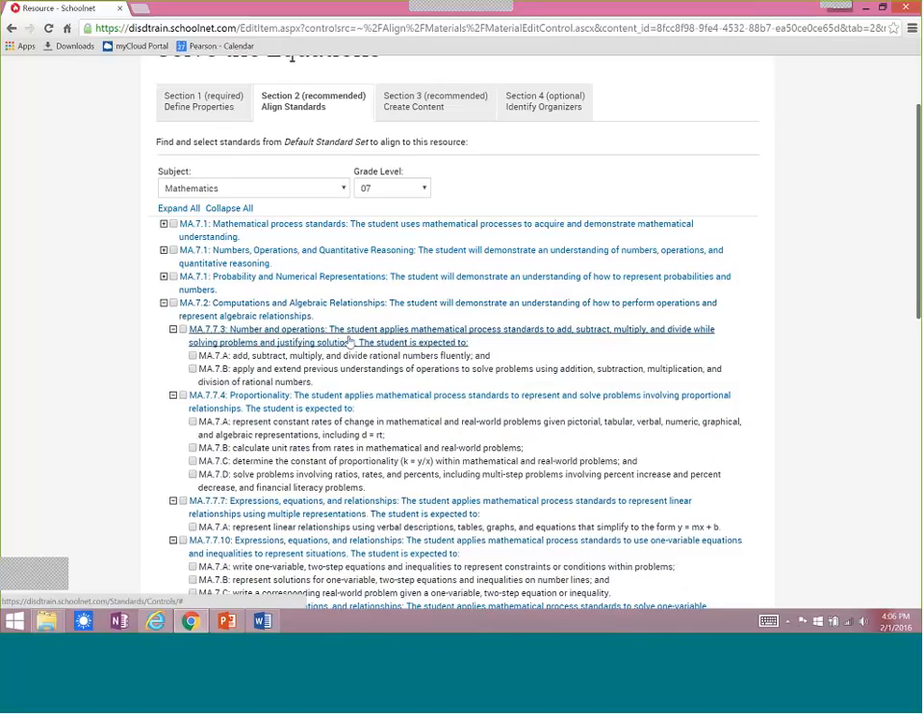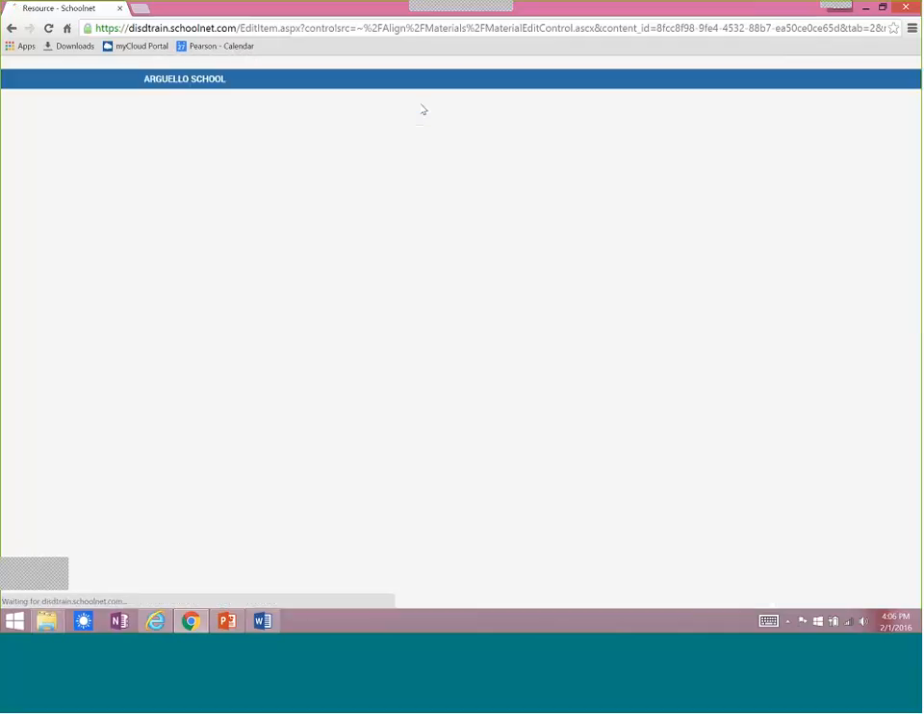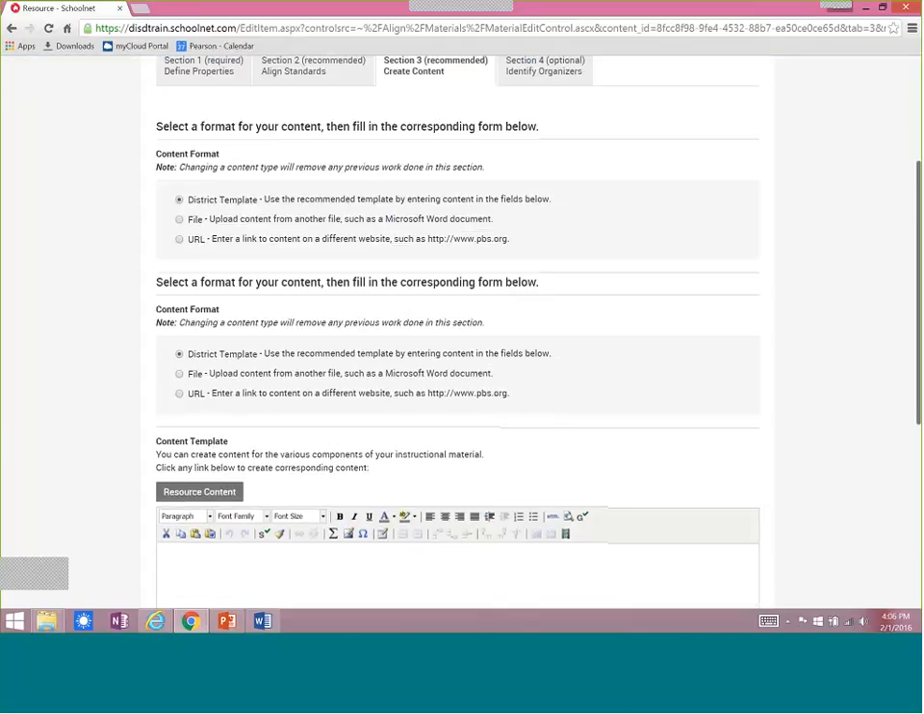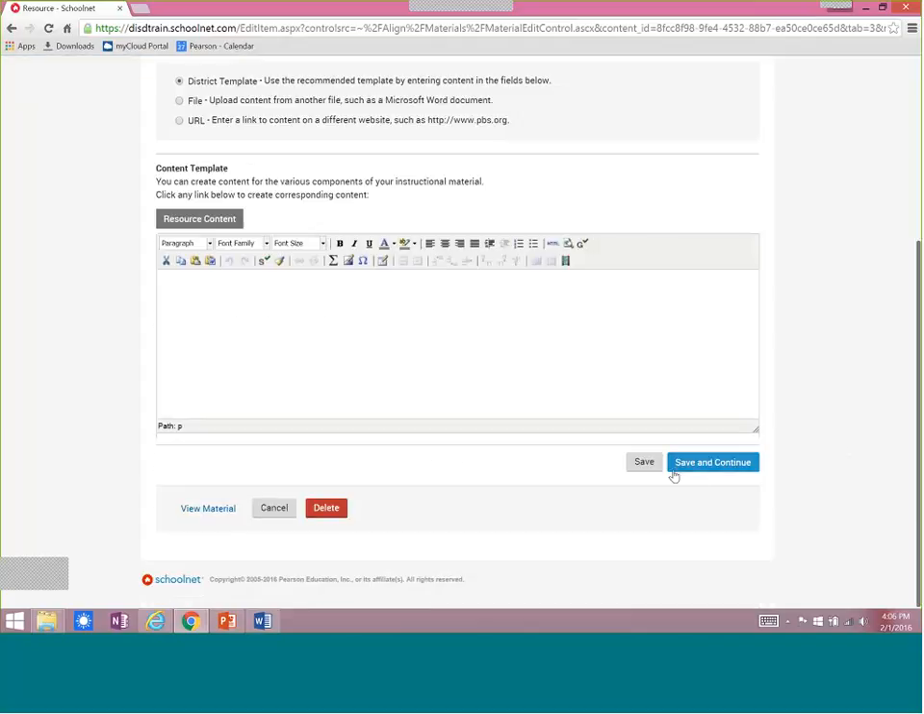Maybe I just want 7.NS, number and operations. Again, just click on the name, and it will link all the lower or sub-skill standards. Now, I can easily just click on the tab, and it will automatically save it, or I can scroll down, as you know, to the bottom and choose Save and Continue.